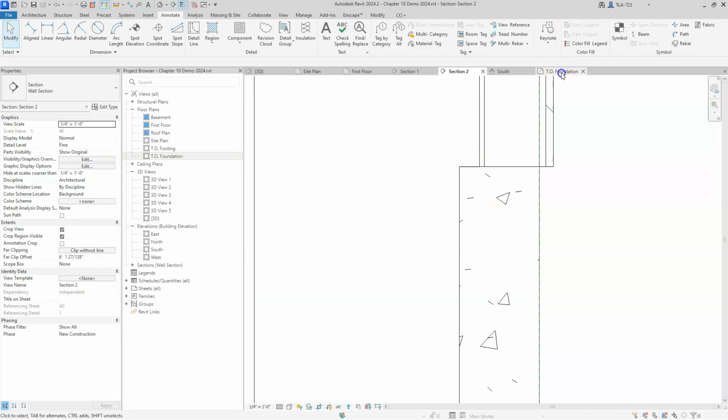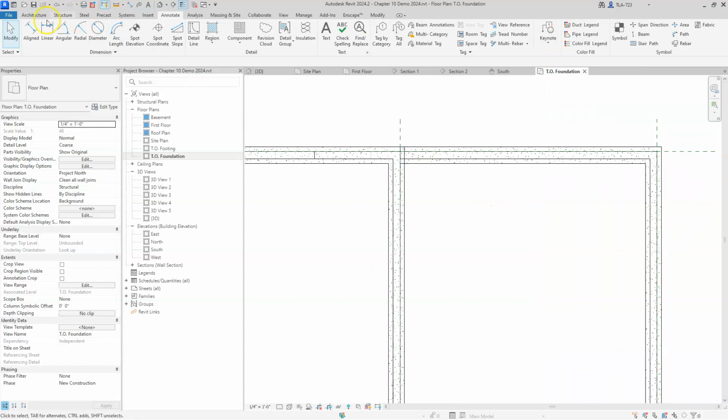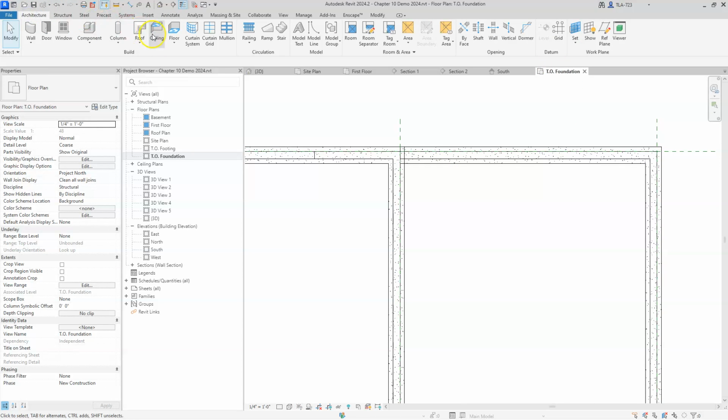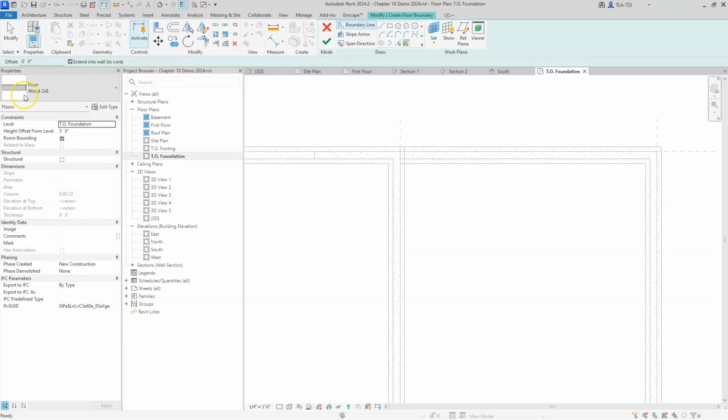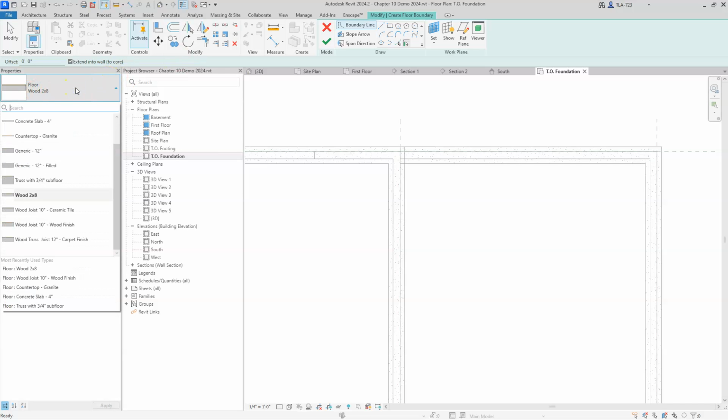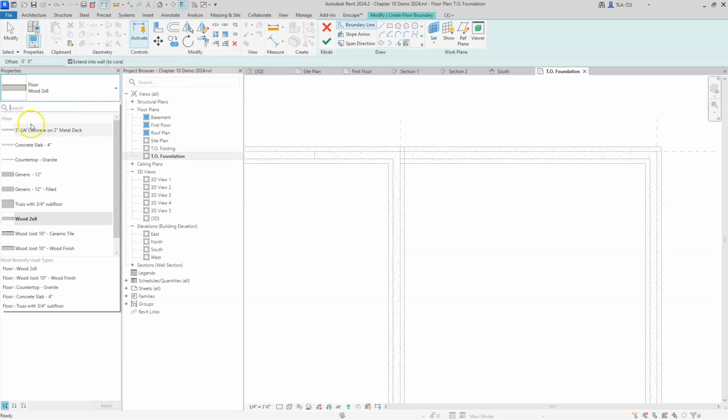Switch back to top of foundation view. Here we go. All right, so we're going to create a floor. We're going to go to the architecture tab, floor tool, and we are just going to create an architectural floor. There's some differences between those and the structural floors, but for now we're going to just do this one. And then we need to make sure that we select the right type of floor. You can see right here, there's already one in there called concrete slab 4 inches.